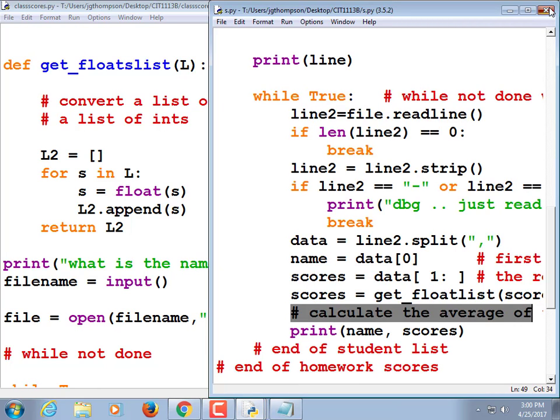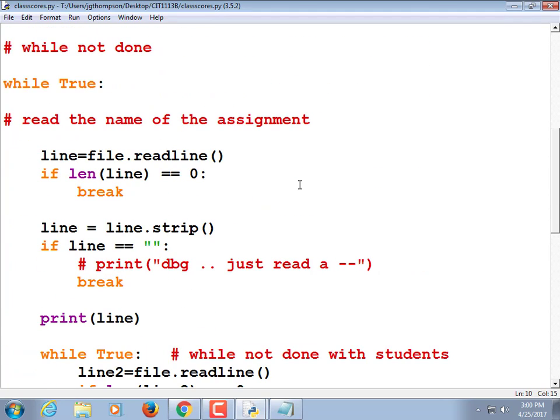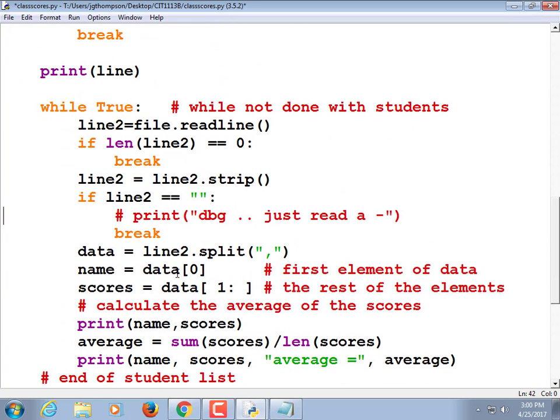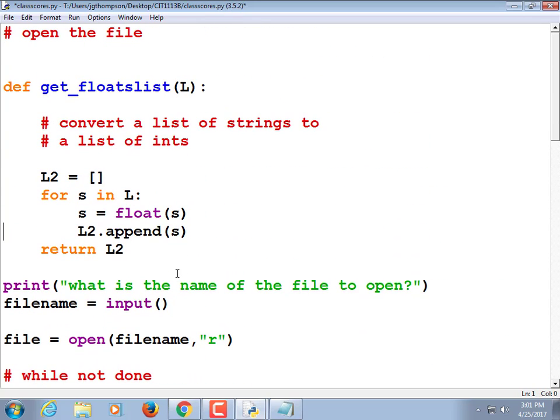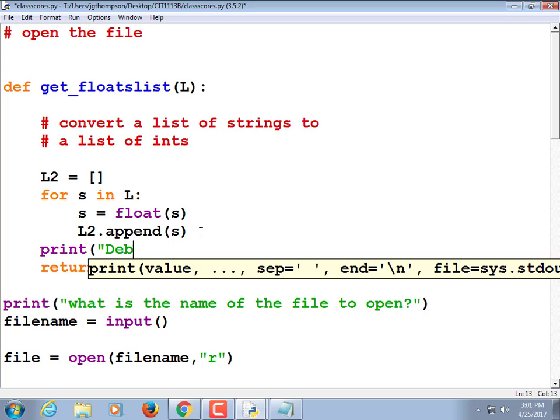Nuke that one. Who knows how many things. Get rid of that. Get rid of that. Make sure this is returning L2. Looks like it. I'm going to add a debug print here to find out what we're returning. Print debug, comma L2.